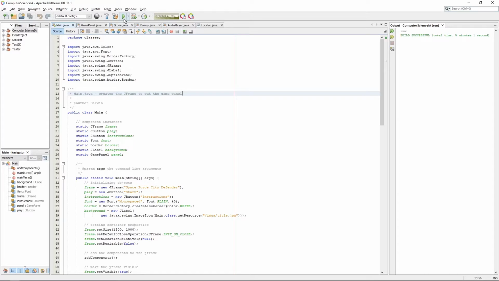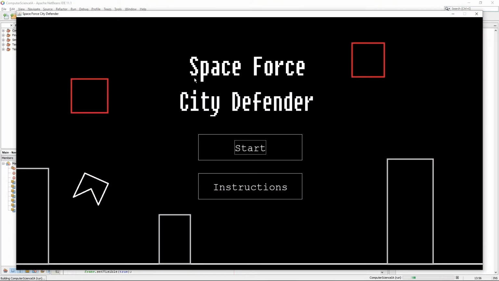For my computer science IA, I have decided to create a game which is titled Space Force City Defender. Upon starting the game, a main menu is displayed with buttons labeled Start and Instructions.